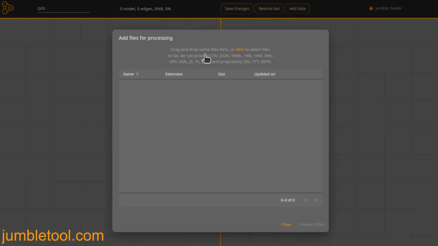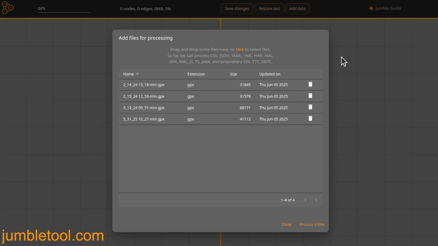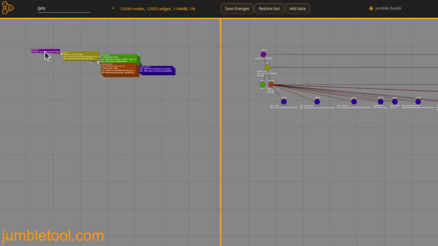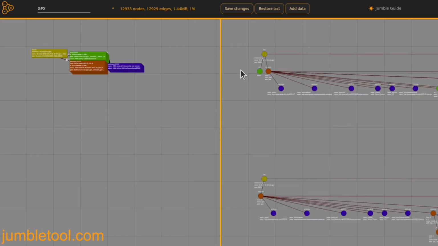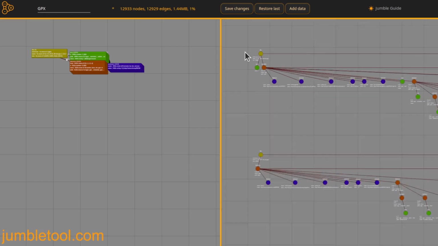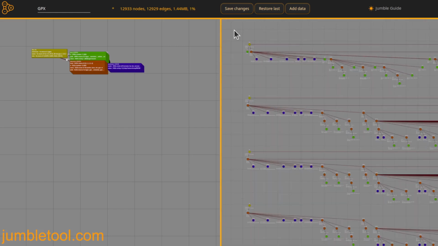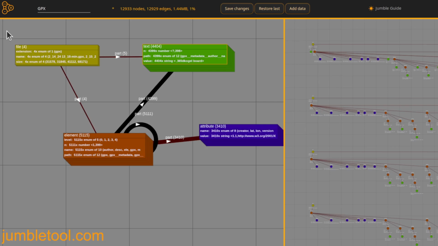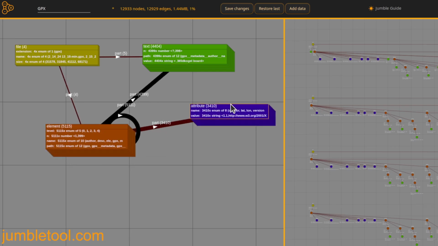GPX stands for GPS Exchange Format, an XML format used to transfer waypoints, tracks, and routes between mapping apps, fitness trackers, and GPS navigation systems. Our goal is to understand the structure of these sample files, explore the information they contain, and extract positions, elevations, and timestamps, along with track names.